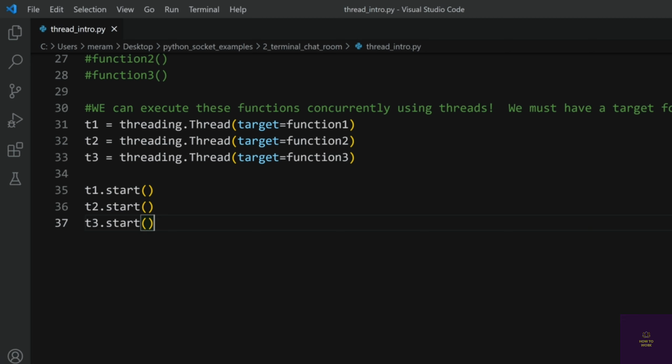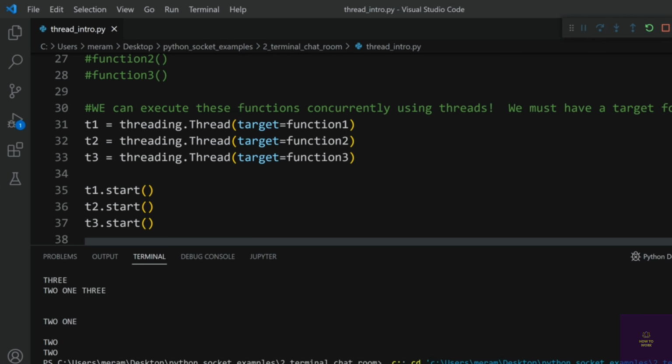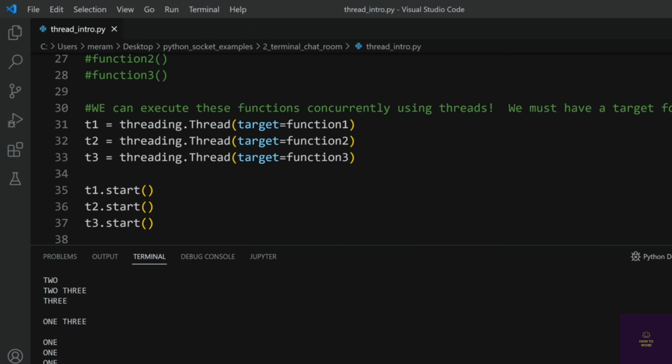A few really important things to note here, though. So threads can only be run once. So I've defined my thread T1, and so if I start it here, I can't necessarily start or call T1 again. So like if I do T1.start again, let's see what happens. Yeah, I get an error. It's a runtime error. Threads can only be started once. So, if we want to use T1 again, we essentially have to redefine T1.